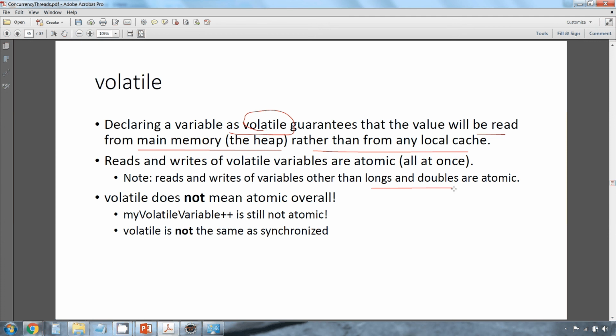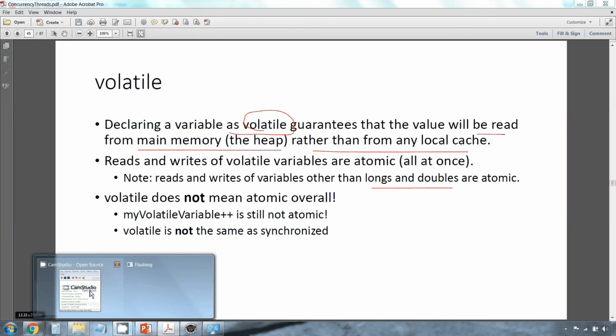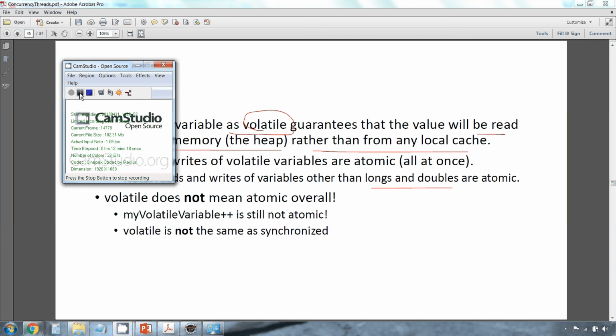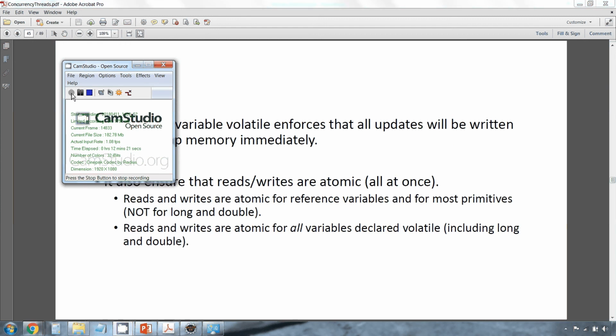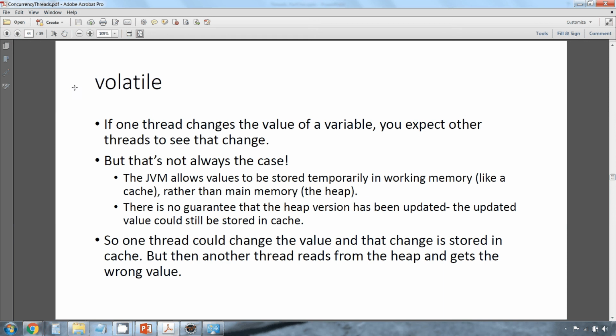Now, it's really important to note, and why I say that you need to be really careful about this, is that volatile does not mean synchronized overall, okay? Or, sorry, I should say atomic overall.